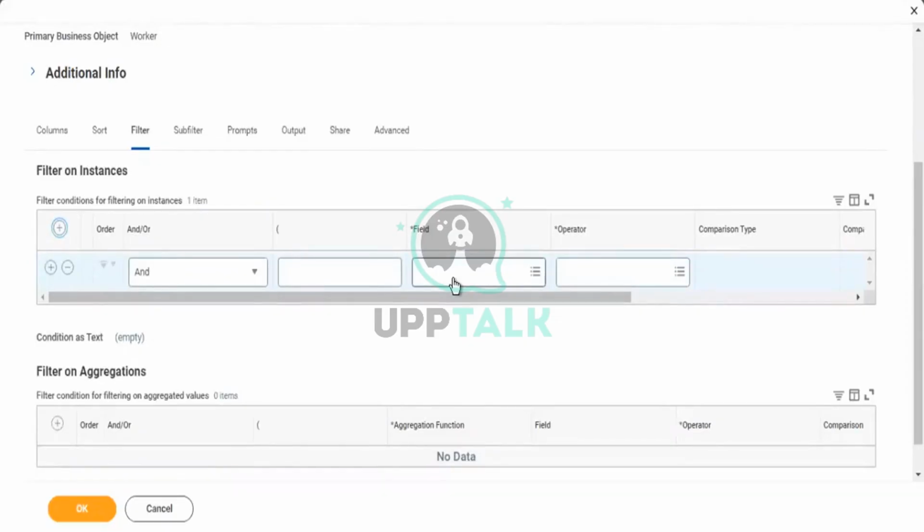Now, since I wanted the report to be pulled with only active employees, it should not include any other categories. In this scenario, what I can do is there is a delivered Boolean value called Active Status, which you can take. Active Status.